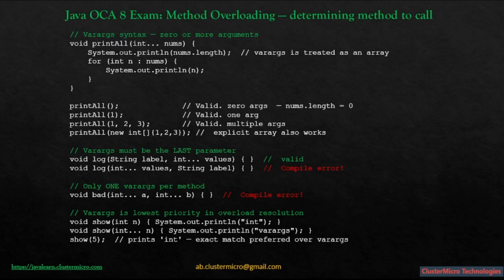The reason is simple. Java needs to know where the fixed parameters end and the variable ones begin. If the varargs come first, the compiler could not tell how many ints belong to values and where label starts. Putting varargs anywhere except last is always a compiler error.